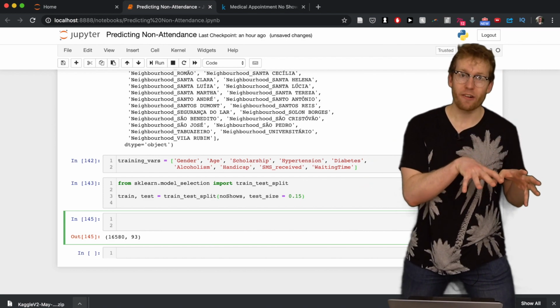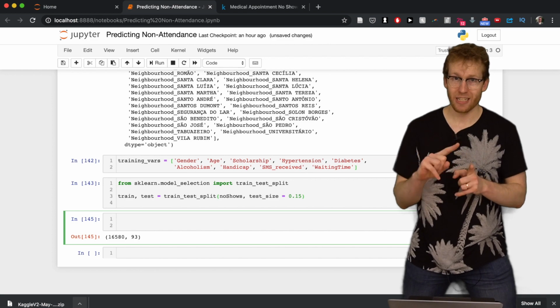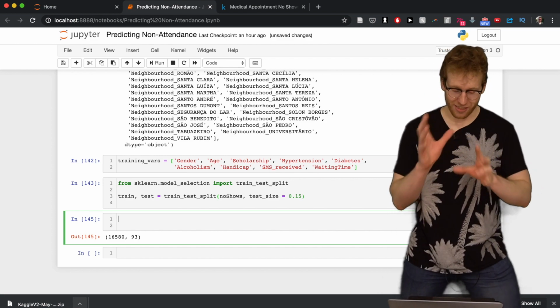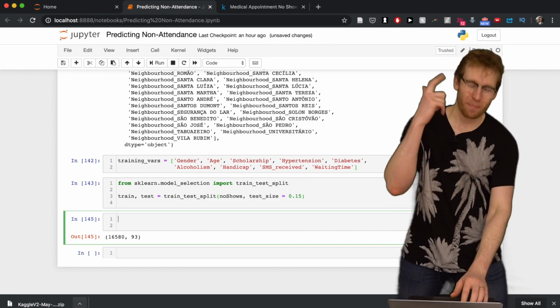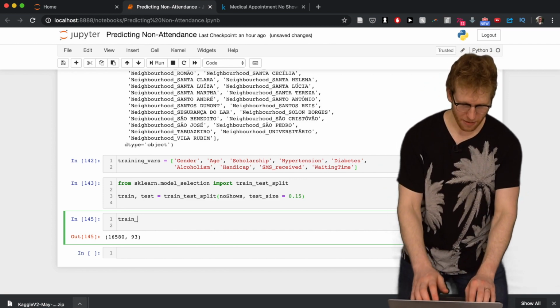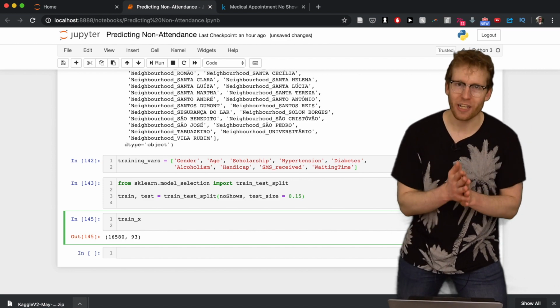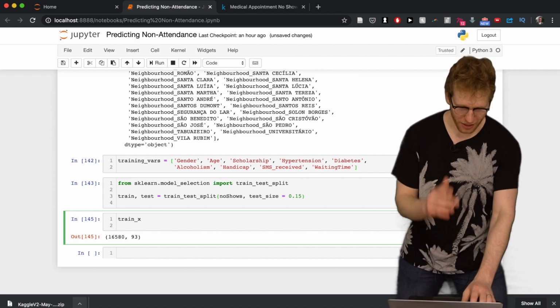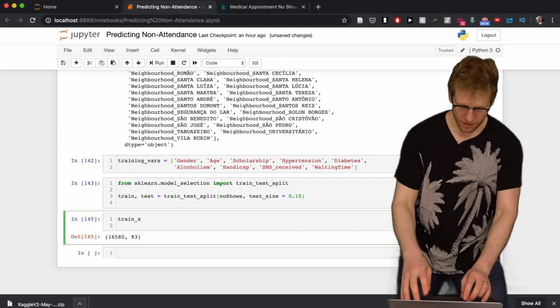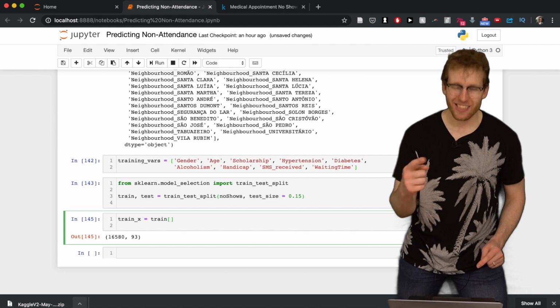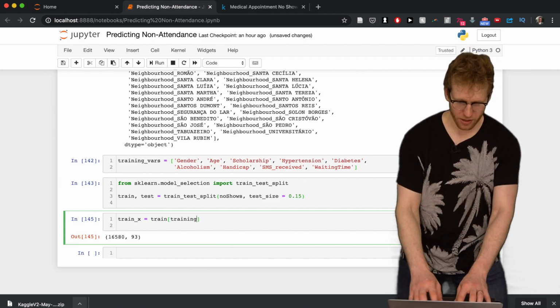So the next step is to define what the training variables and the output are for the train and the test sets. Again, apologies if this is kind of tricky to follow. If need be, pause, have a quick think about it, try and work it out in your head, or rewatch the video, or find another video that explains it better than I'm doing. But what we're going to do is take our training set and index only those training variables that we defined above.